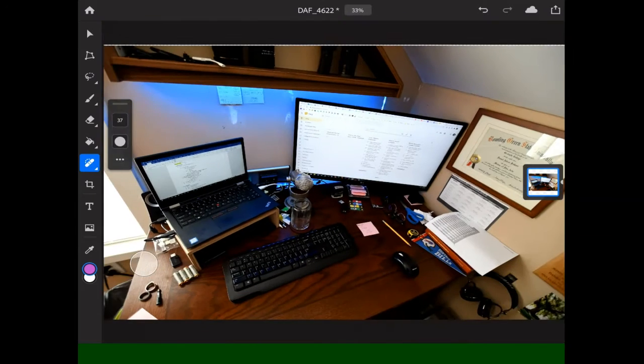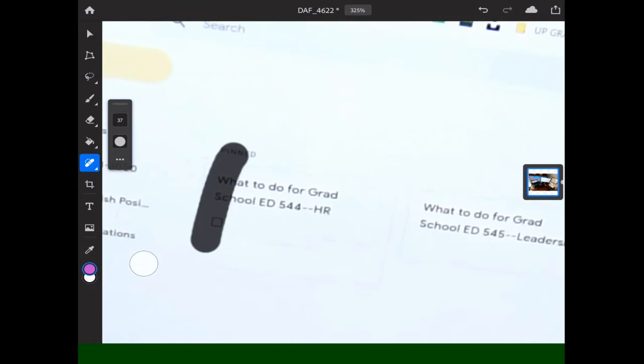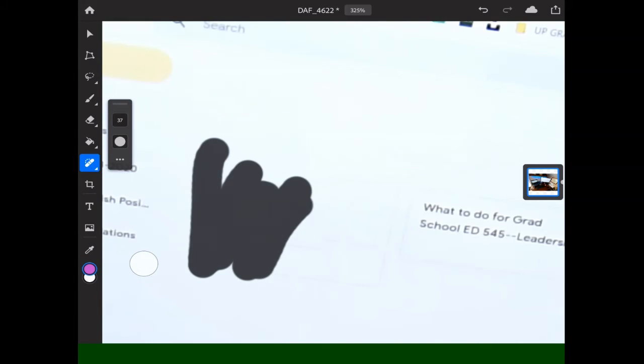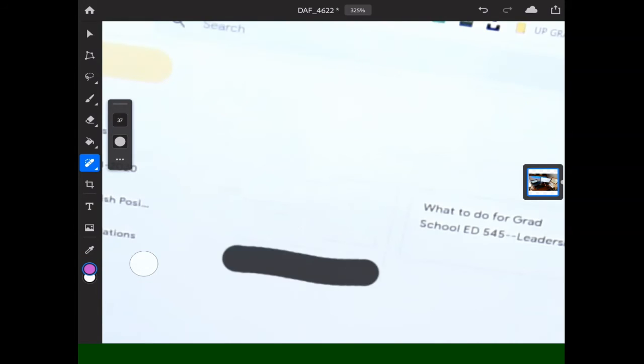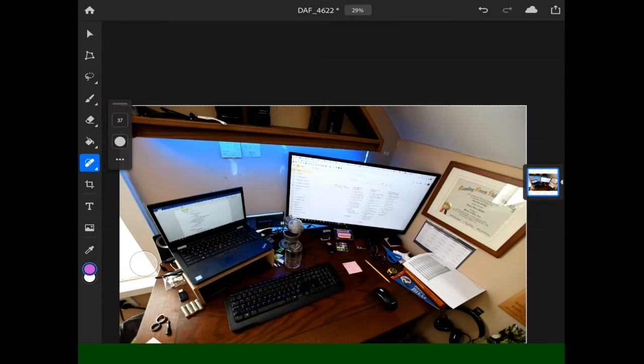But again, it's going to mess up if there's too much information around it. But over time, if you just go like this, it will fill it in because everything around it is white there. It just takes a little bit and you're effectively making it disappear, which is kind of cool.